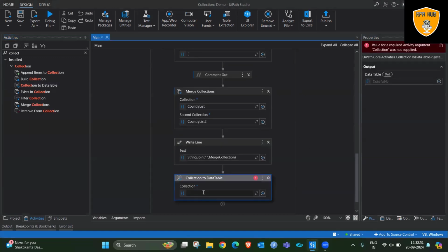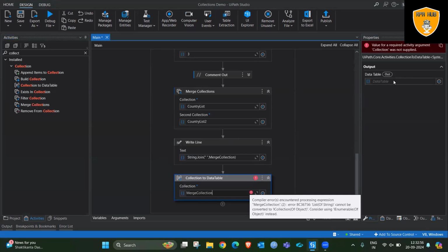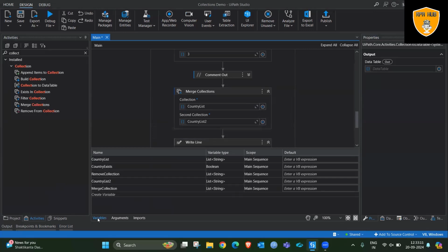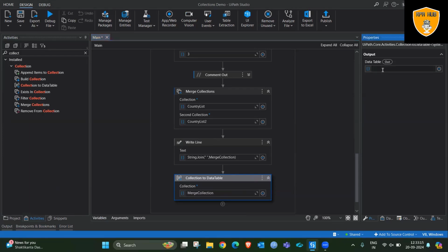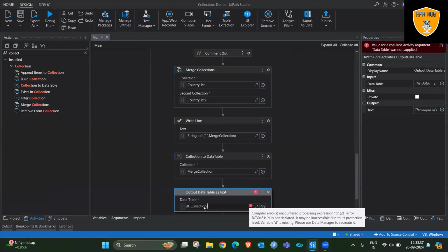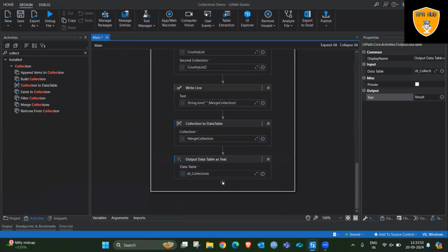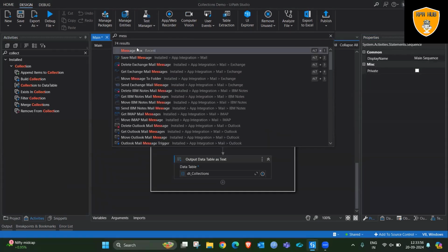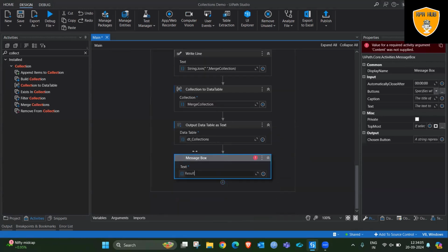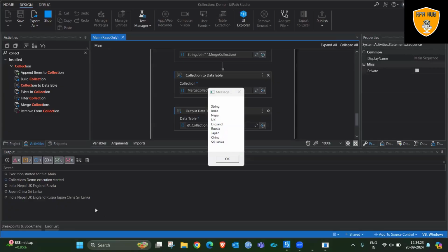Now I will use one more activity, that is collections to data table, where I will add exactly the same variable which we received from merge collections, but we have to change it to a data table. And finally, we'll store this value into the DT collections variable, which we can even print in a write line activity. So we'll add another activity, that is output data table as text, and by using that we'll print this. Now I want to print on a message box, so we'll use the previous output in the message box to get the value. Now here you can see all the lists are available in the message box. That's how quickly we get all the country information into the list.